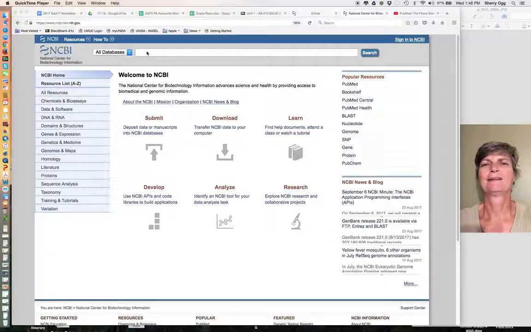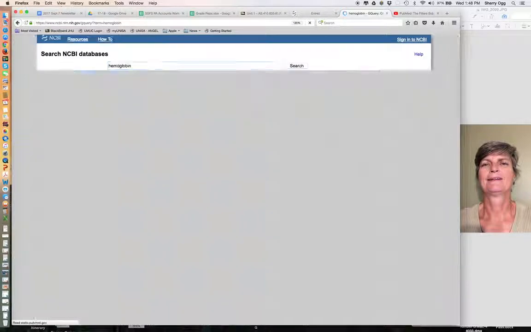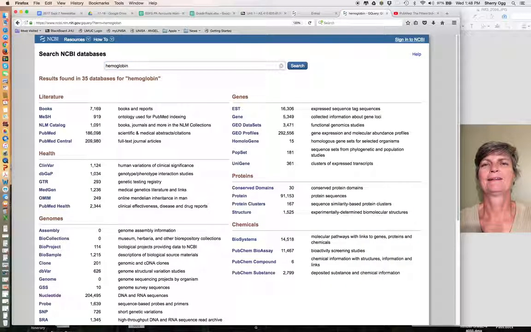So at the top here you see all databases, which is what we're going to search through, and I'm just going to search for hemoglobin, which is of course a popular protein. If we hit return, it'll give us our search results, and these are shown in the global query page.